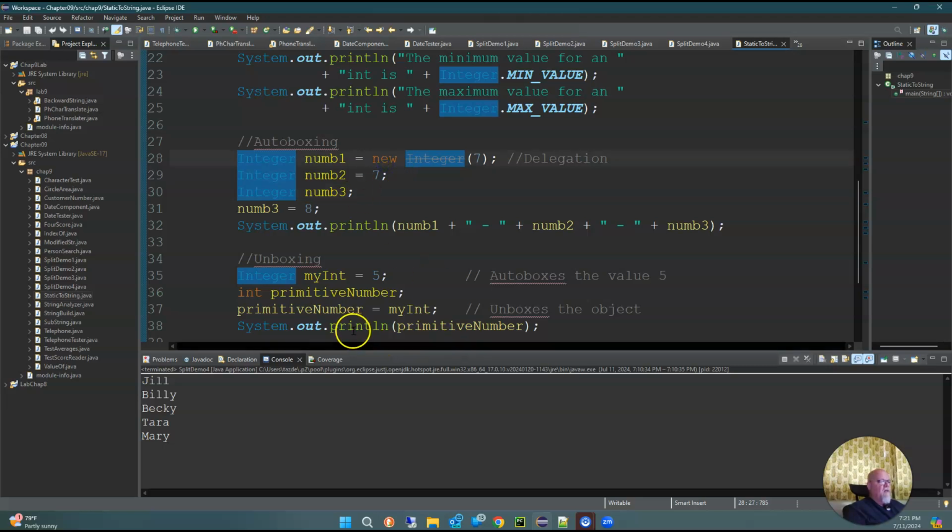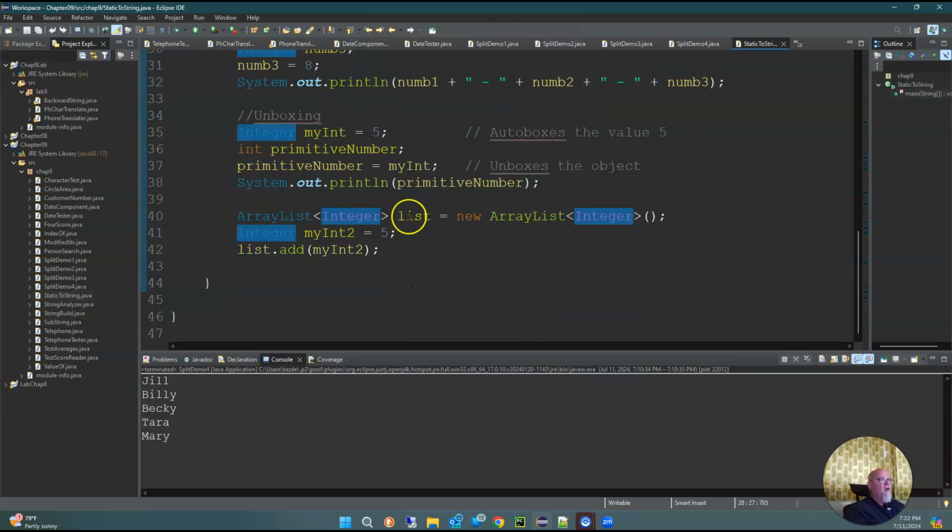So we create an Integer class object called num1. We instantiate it as a new Integer 7. And then I can say Integer num2 equals 7. That does the auto boxing. Integer num3, and then num3 equals 8. So all of those basically do auto boxing. Automatically take a primitive and throw it into a wrapper class, in this case the Integer wrapper class. And then I can print num1 plus dash num2 plus dash num3. Auto boxing just the same.